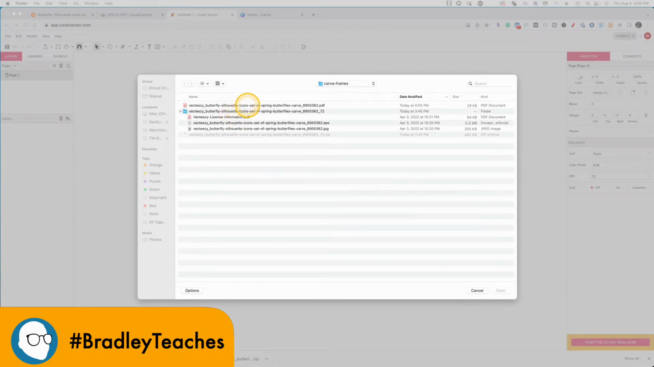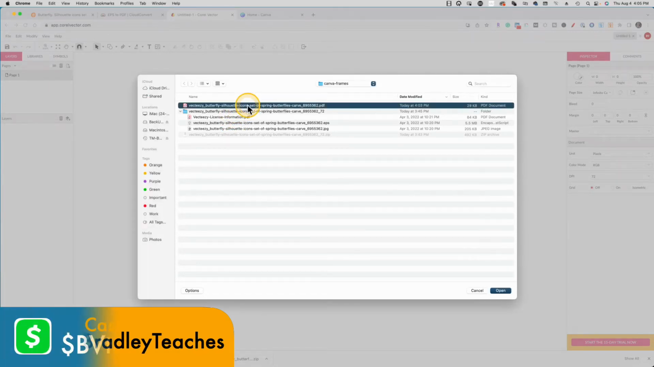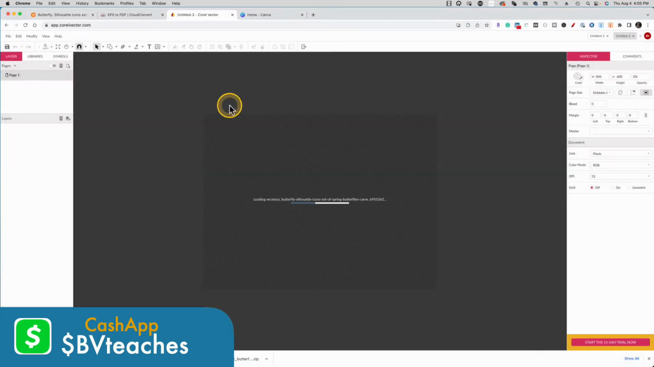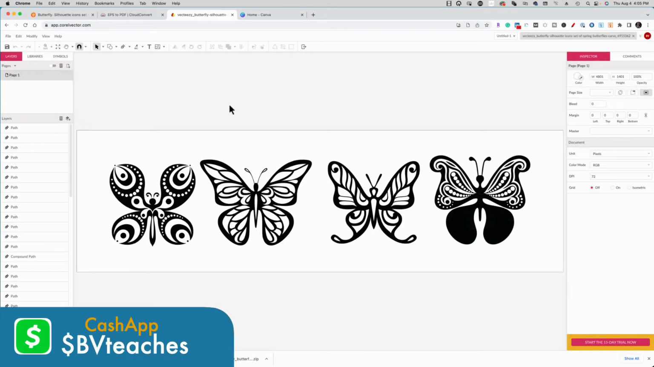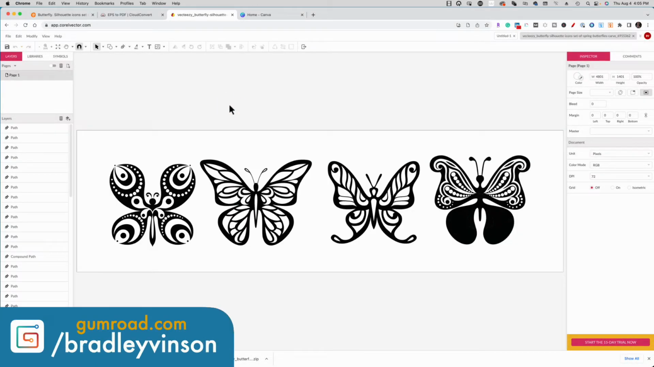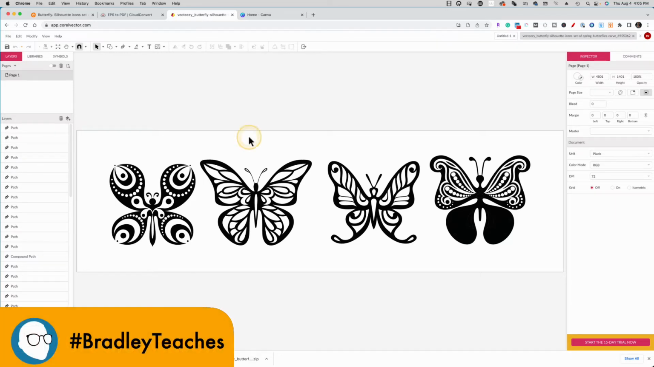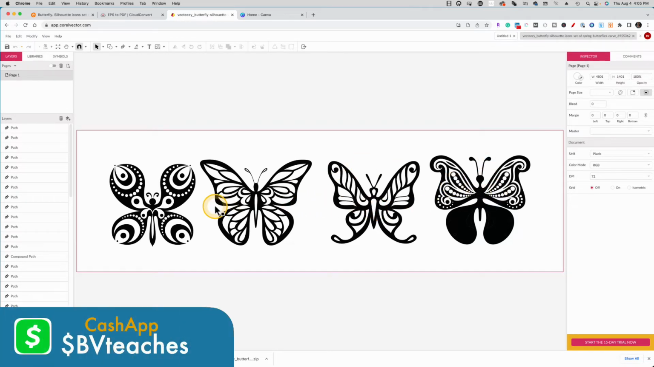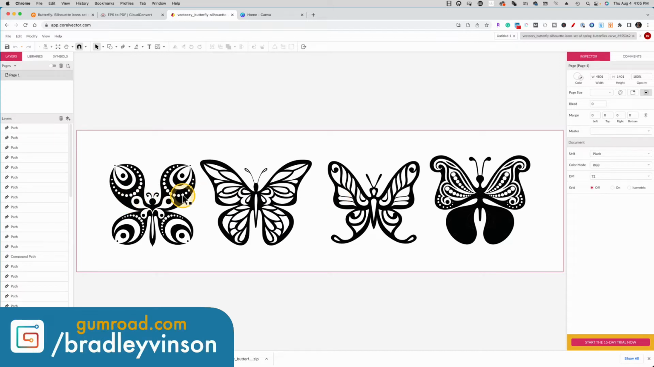And here's that PDF here. Let's get it open. And here is our PDF file ready to be made into a custom frame. Now, the great thing about this is we can make each of these separately into a custom frame or make the whole set. In this case, I'm going to pick out two of these butterflies, the first two, and we're going to make custom frames out of that.